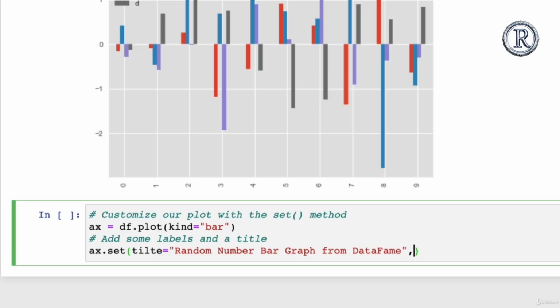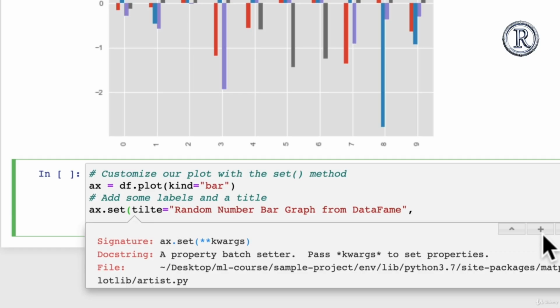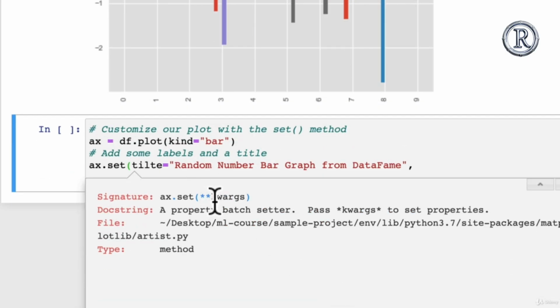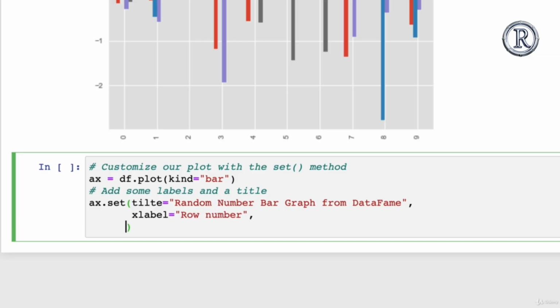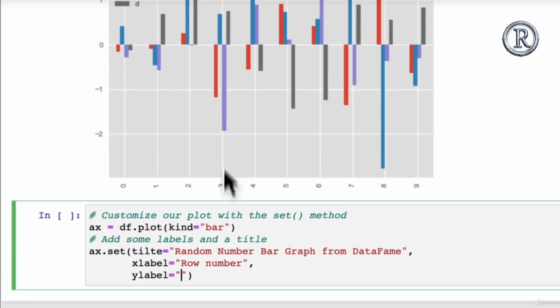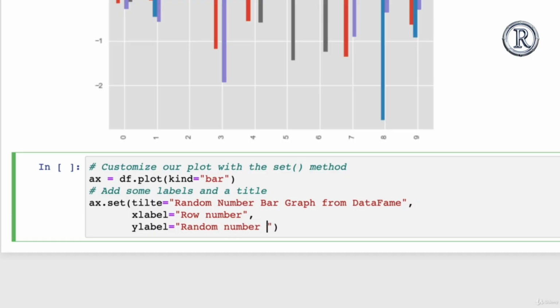And then within this, set has a few parameters. So if we go shift tab, there we go, shift, keyword args. This is probably another one you'd want to look into the documentation to start to figure out all the different kinds of customizations you can add to it. But we're just going to go through the main ones, which are title, X label, and Y label. They're probably the bare minimum you'd want on any plot or figure that you create, right? You want to know what's on the X-axis and you want to know what's on the Y-axis, rather than just it having numbers there. Row number, random number, simple titles.